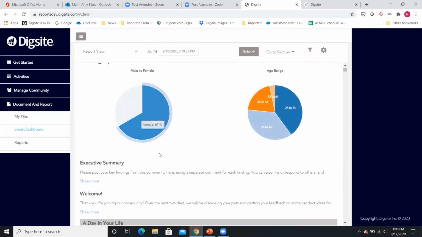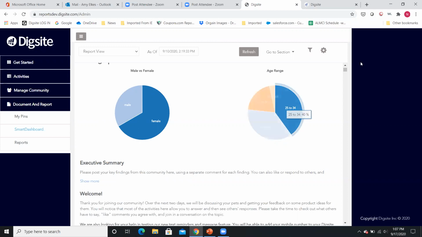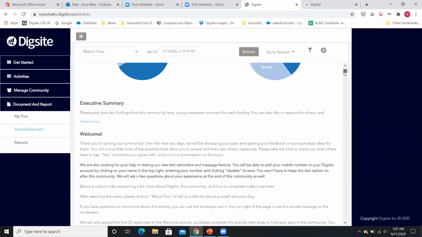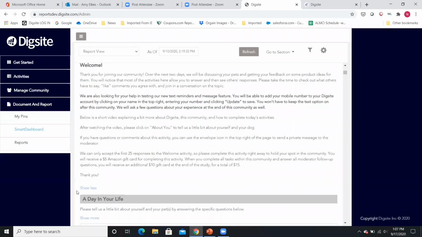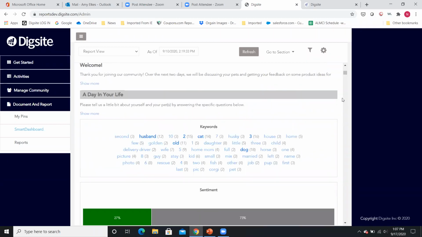And then as we move through here, we're going to see results for all of the activities in the order that they were shown to respondents. Typically the instructions are truncated, but you can click on Show More if you want to see all of the instructions as they were presented to respondents. And you can click on Show Less if you don't want to see all of it.